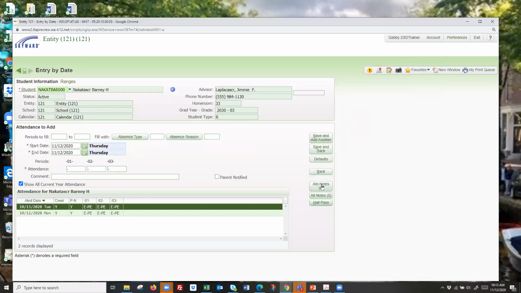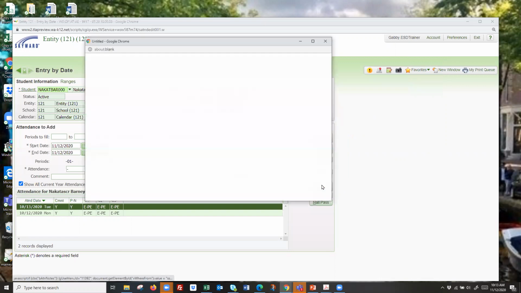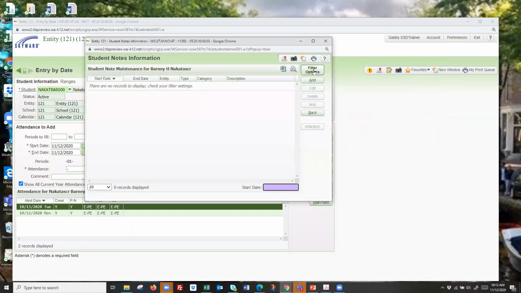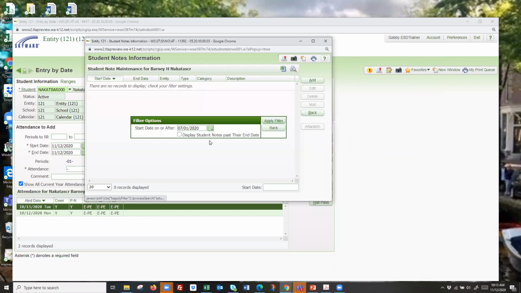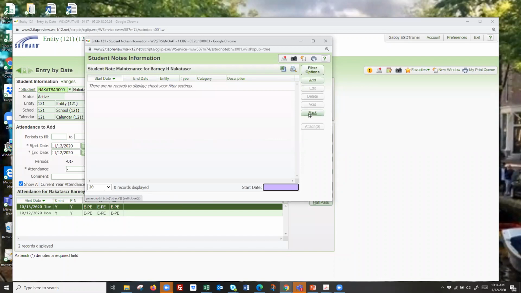And then again, you have your notes. So if you come in here to your notes, come into your filter options, and again, that resets every year. So make sure that you come in and reset that if you want to see prior year notes.